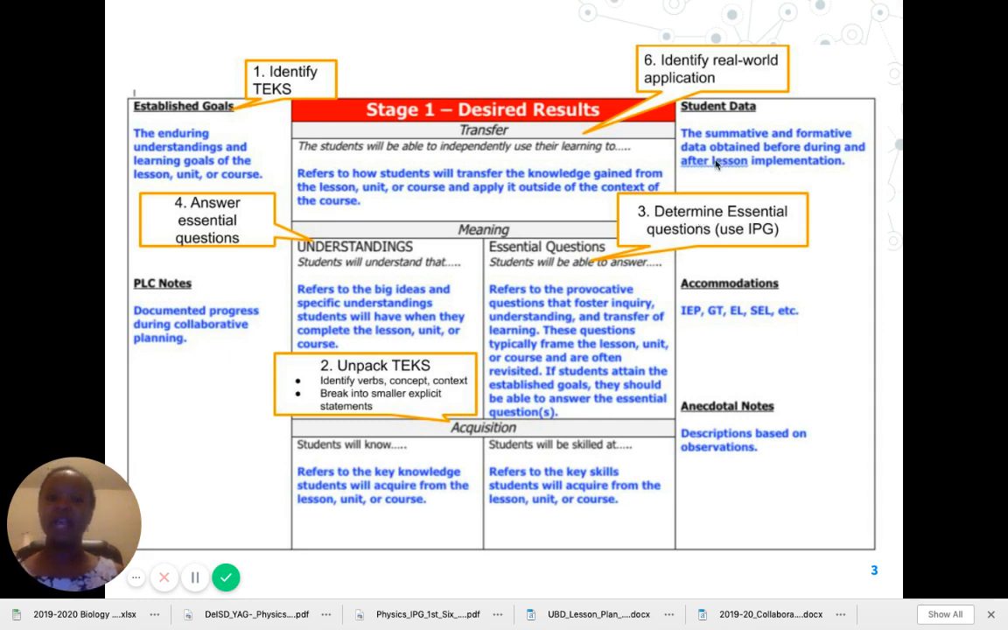You can now use that data to make adjustments and changes, or as justification of why you're doing certain things. Any accommodations you may have to make, because you're going to make accommodations for those who are in need, who have IEPs, 504s, GT, ELs, all kinds of different demographics. You can write those notations to the side, so people can see that I am making accommodations for these students in this manner.